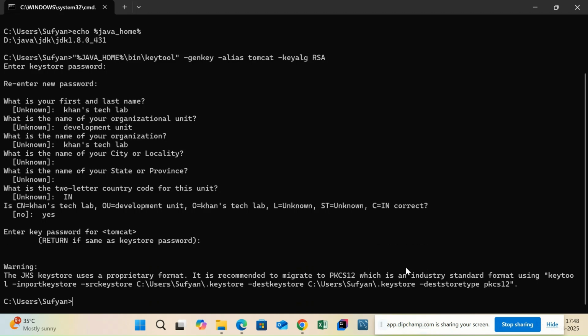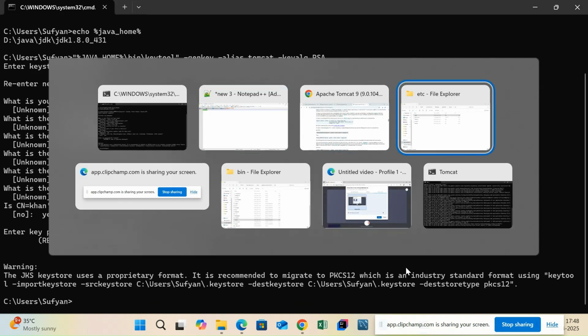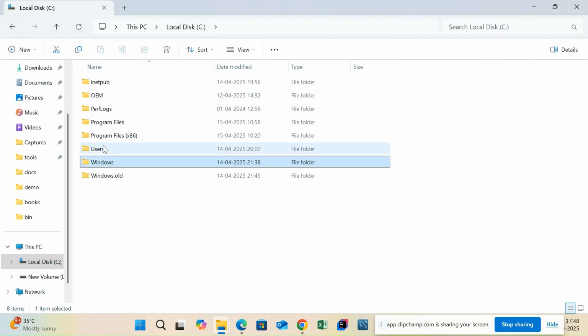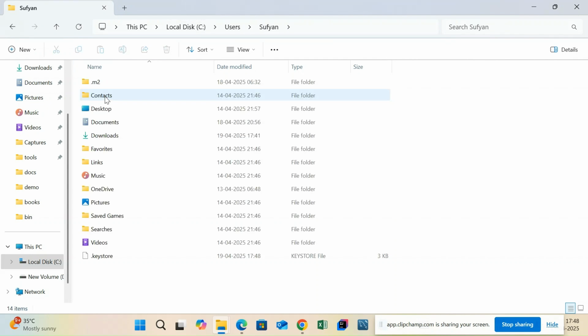Okay. Now if you can see here, in the root directory of the C drive, in the Users folder inside the actual user, a .keystore has been created. And the timestamp you can also see, 5:48, which is the current timestamp of my machine.